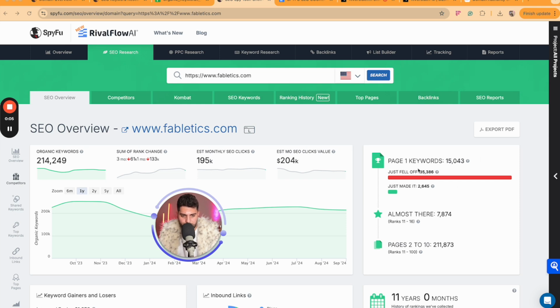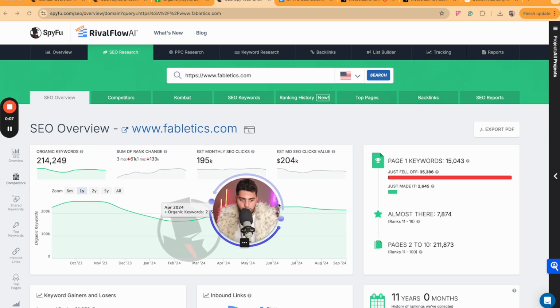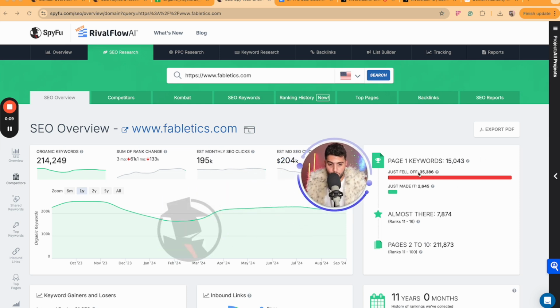On the right-hand side here, we can see how many keywords have fallen off. These were all the keywords that were on the first page of Google, and they just fell off. 35,000 keywords going off of first page to second page. That's a big drop. They also had 2,645 keywords just made it on the first page of Google. And 7,874 keywords are almost on the first page of Google.